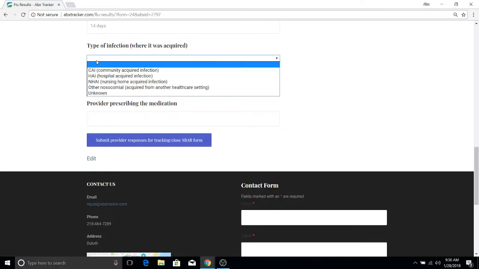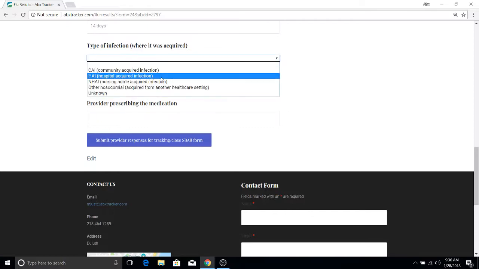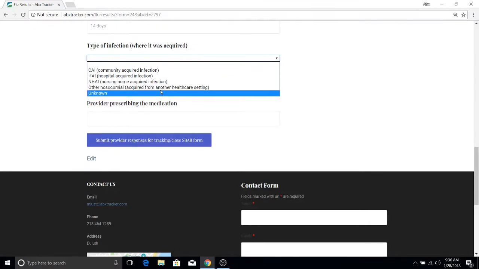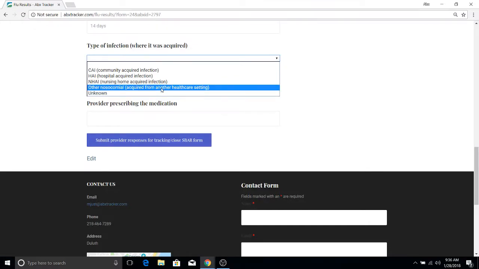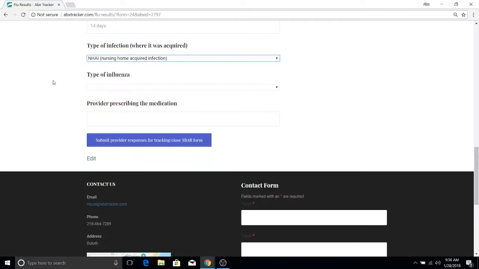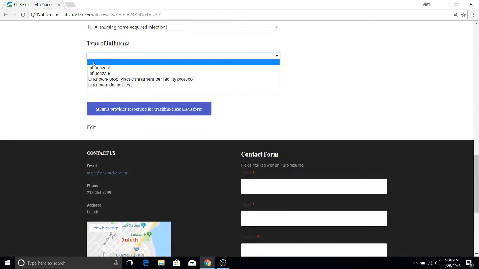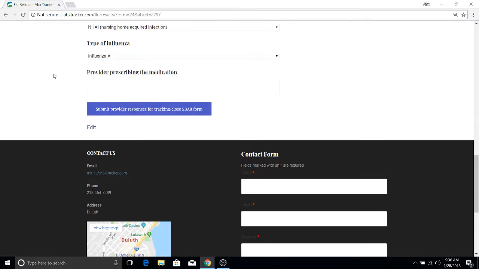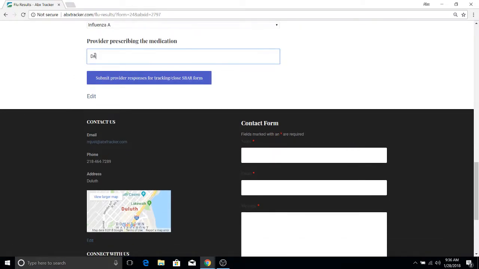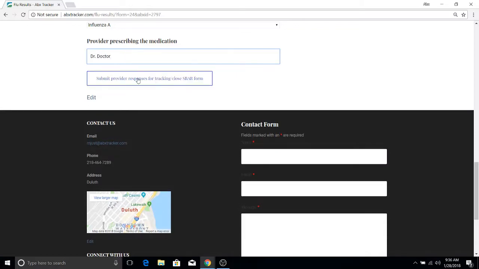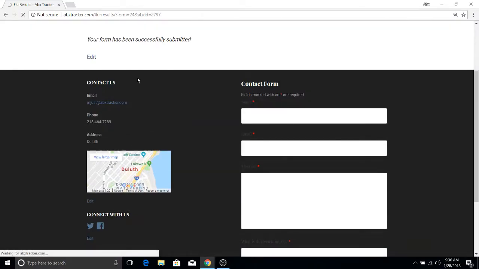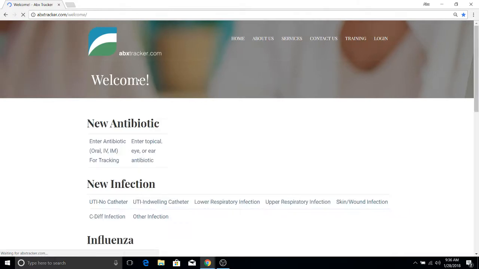The type of infection, where it was acquired: community acquired, hospital acquired, nursing home acquired, unknown, or other nosocomial infection. The type of influenza, if a test was completed, and the prescriber prescribing the medication. Now we can click Submit Provider Responses and close the SBAR form. After this, it will be brought back to the welcome page.